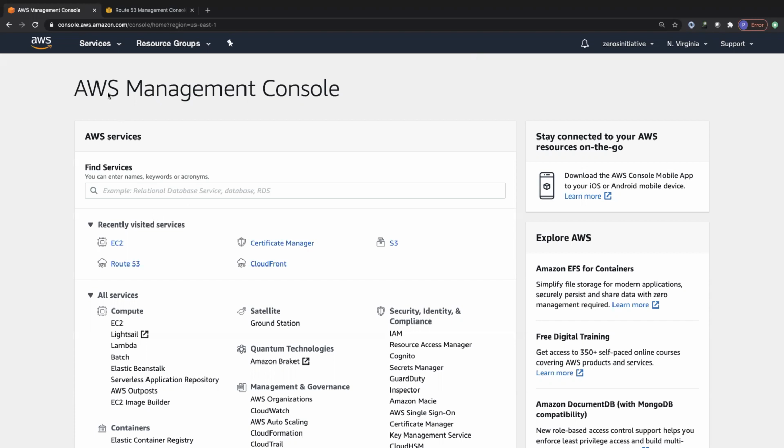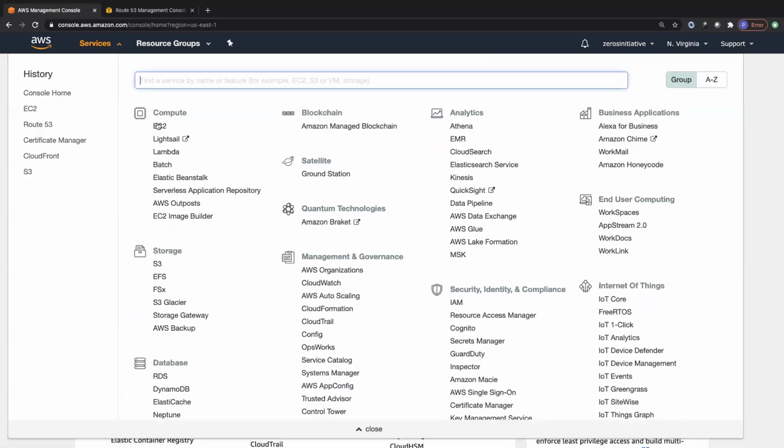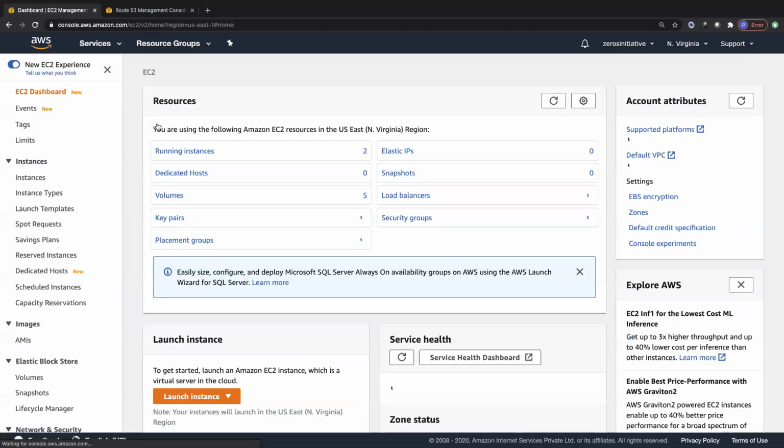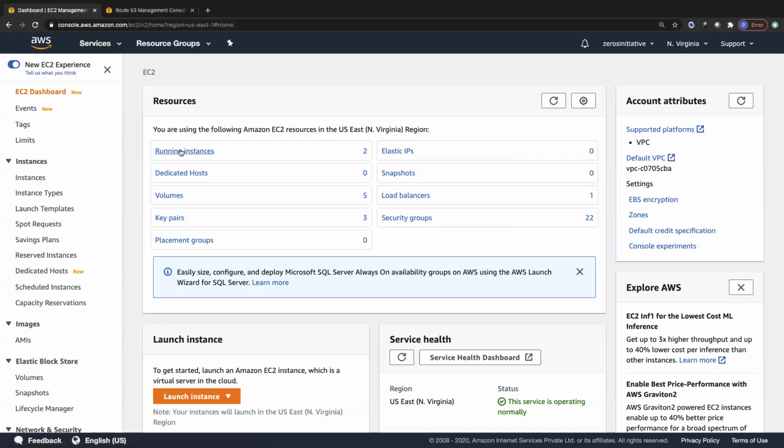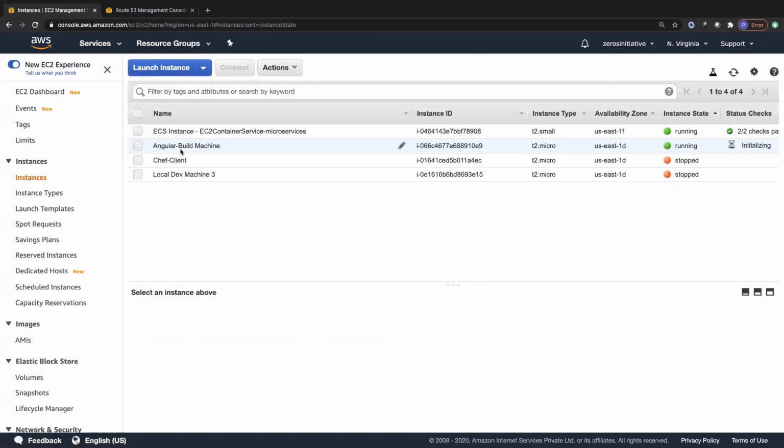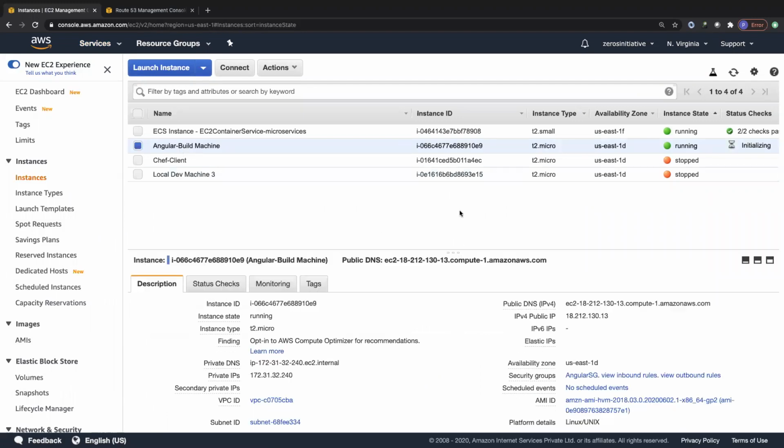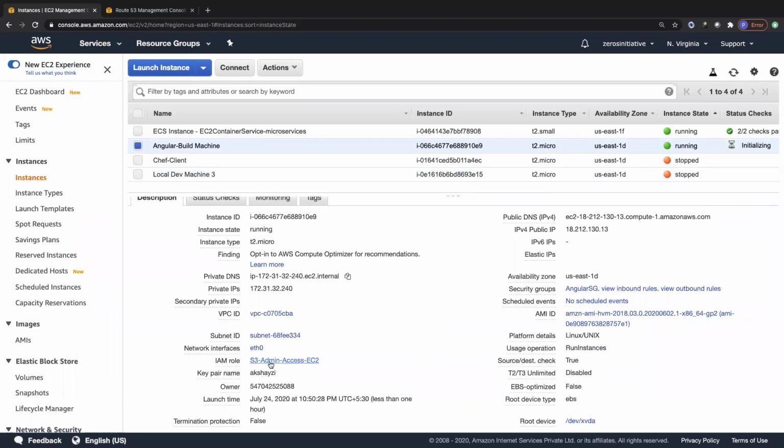So let's click on EC2 under services. You should already have this machine running. It could be your local development machine, or if you had a separate machine like I had for Angular builds, you can click on that machine. Let's take a small look at the IAM role. Yes, it does have the IAM role access to S3, which we associated in the previous lecture.